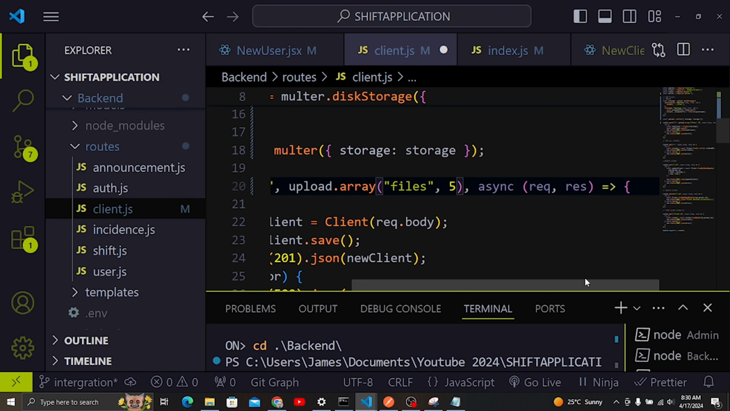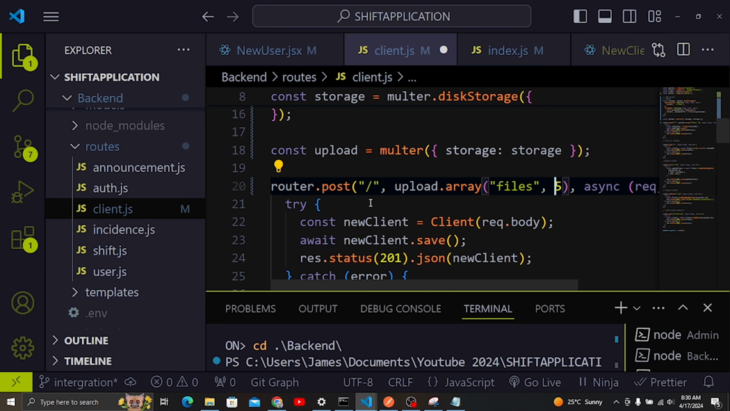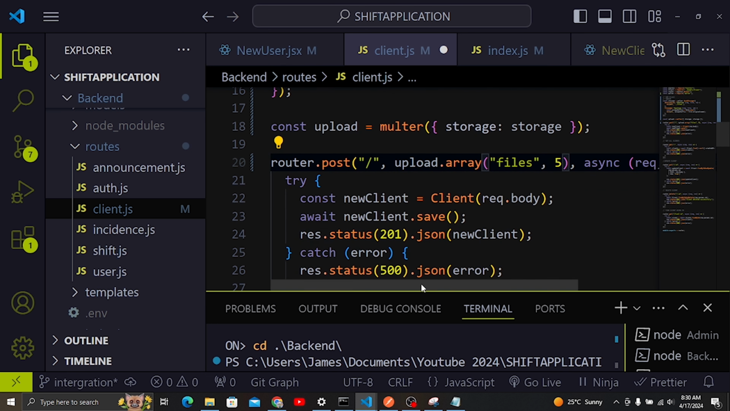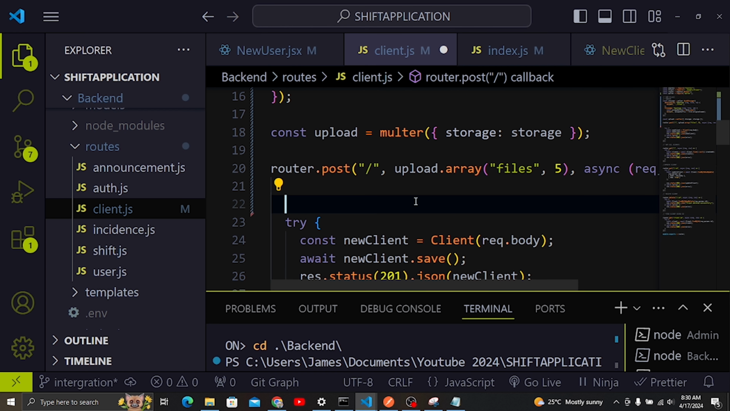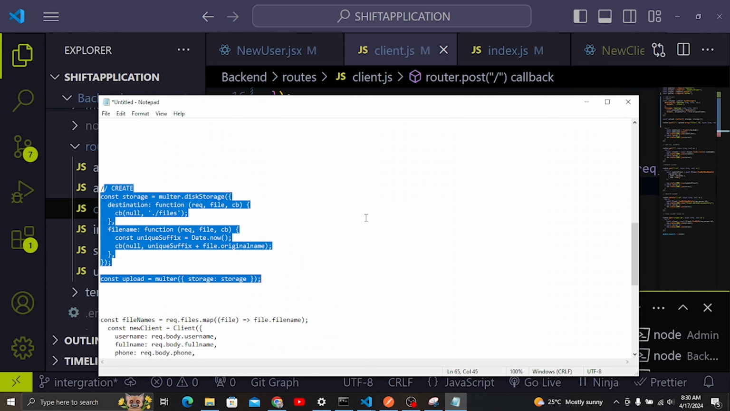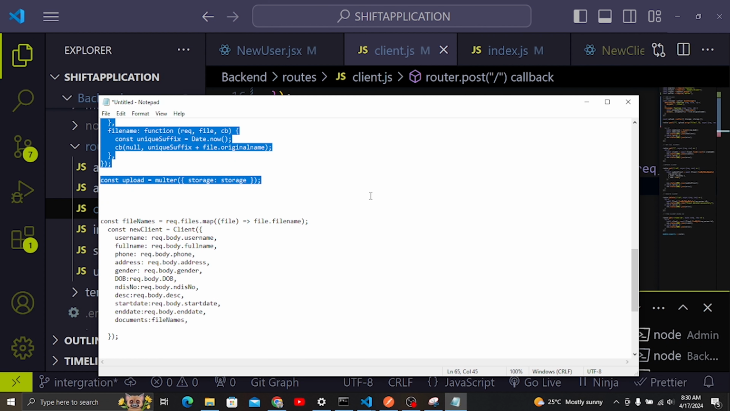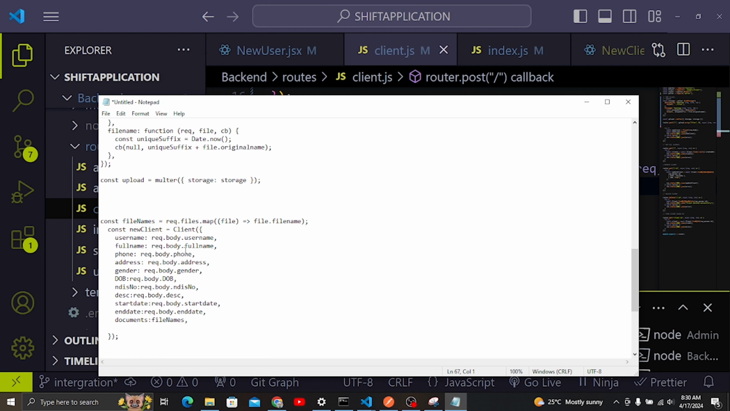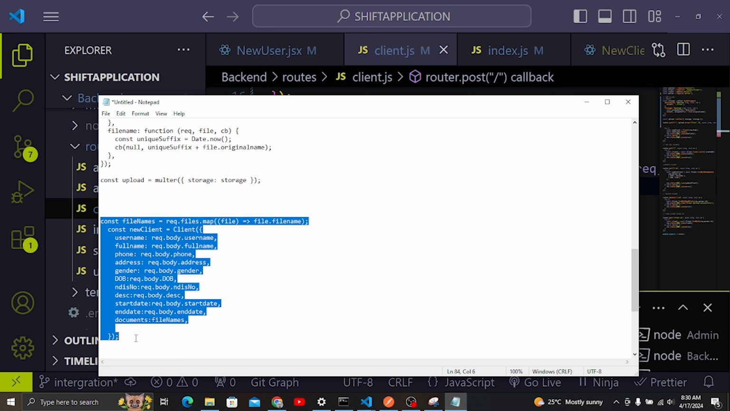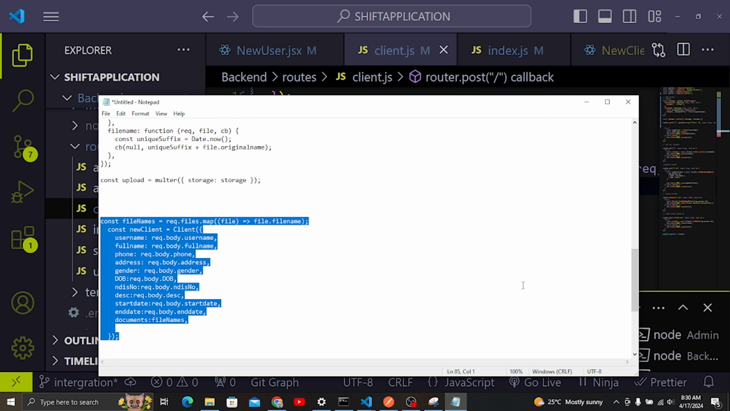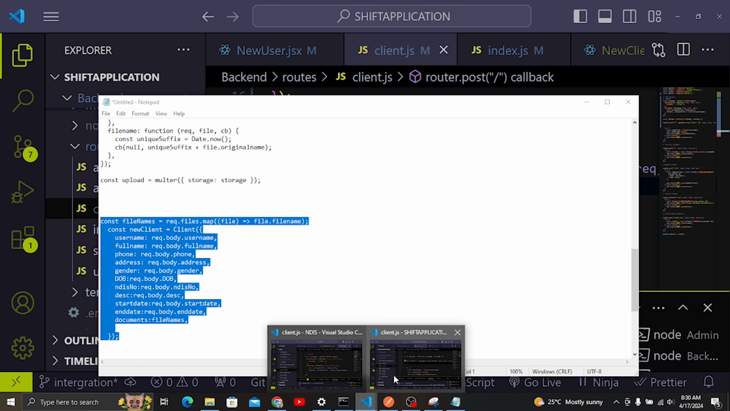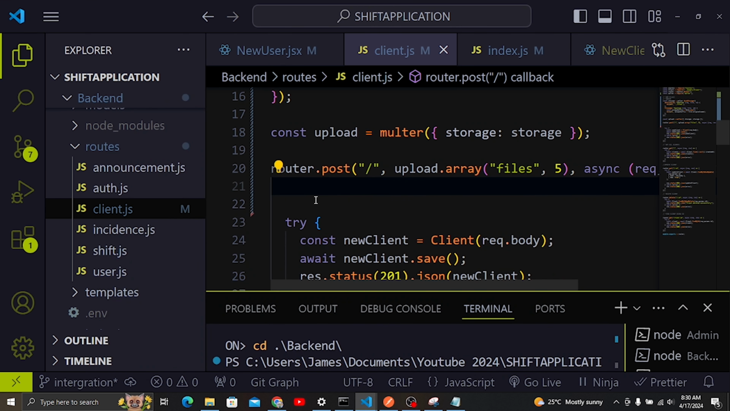And the other thing is that we also need to format our data again. So after this, before we do the try catch, this is where we are going to use this form data again. So let us format our code again. I'm going to copy everything down here, because I don't want us to waste our time uploading or creating the entire thing.